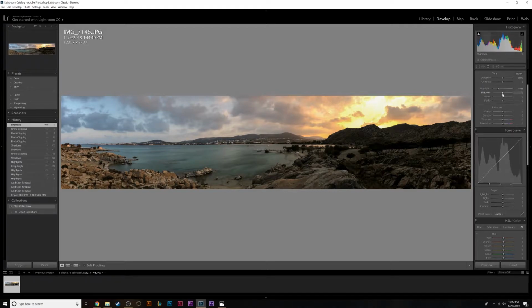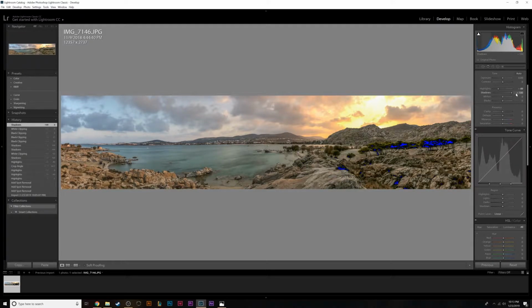Okay, so next we're going to do the shadows. So we're going to play with that here. And if we hit the button J, we can see how much of the shadows are actually blown out here. So we want to make sure that that is as little as possible. So you don't want this blue here. So we're going to bring that out. And it appears 100 is the most we can do.